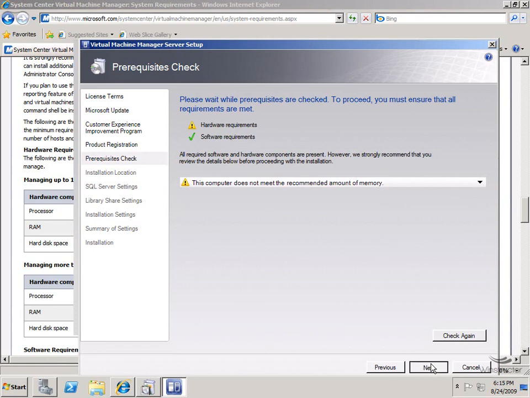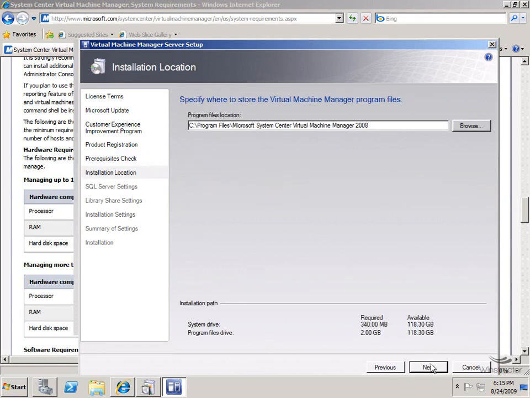We'll ignore that warning. Now I'm going to accept the default location for our installation at Program Files, Microsoft System Center Virtual Machine Manager 2008, and why Microsoft choose to have any of their System Center programs use such long names is beyond me, but they do. We'll accept that default. We'll click Next.